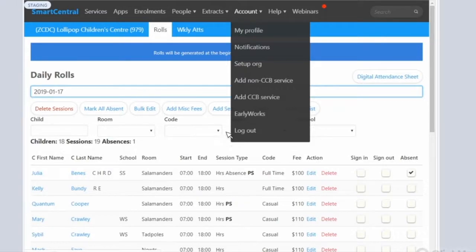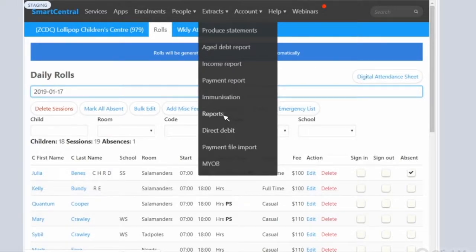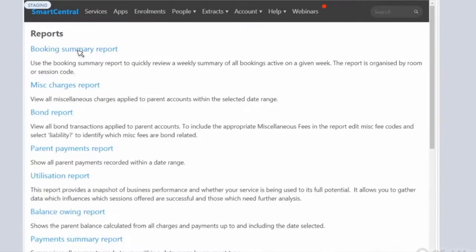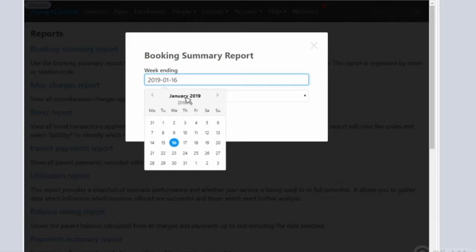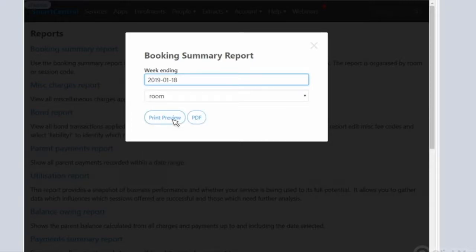So in the extracts menu, under reports, you find the booking summary report. It comes in two flavors, one by session code, the other by room code, and it's a report for a week at a time. So just pick any date in the week. Print preview, we're going by room.